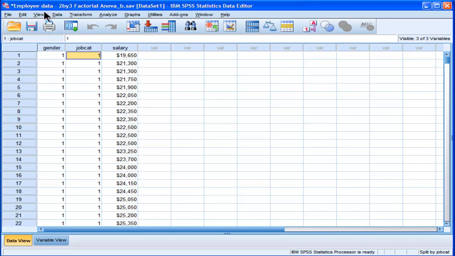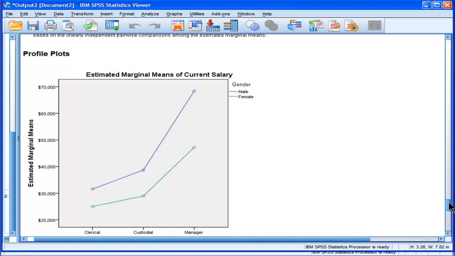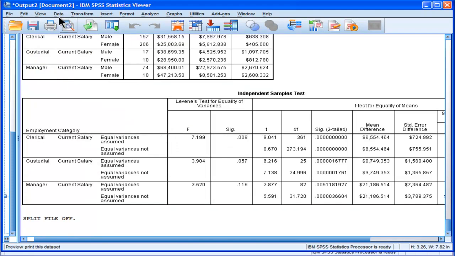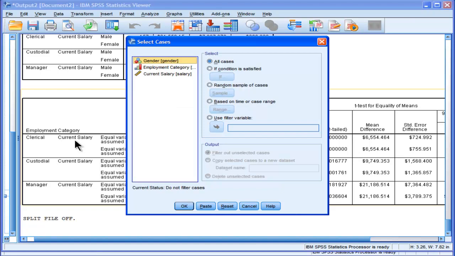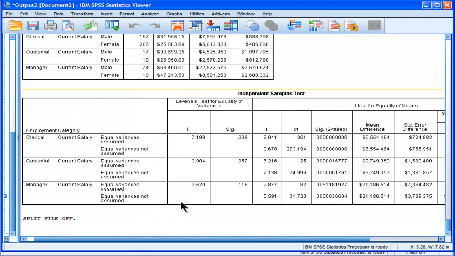I'm going to select my job category levels. I want to be able to look at my whole data set. I don't want it to group. But I do want to select cases. Now, I want to select cases where employment category is less than 3. So I'm going to compare my custodians versus clerks. So I'm excluding managers in this analysis. All right. And I'm going to run the GLM.